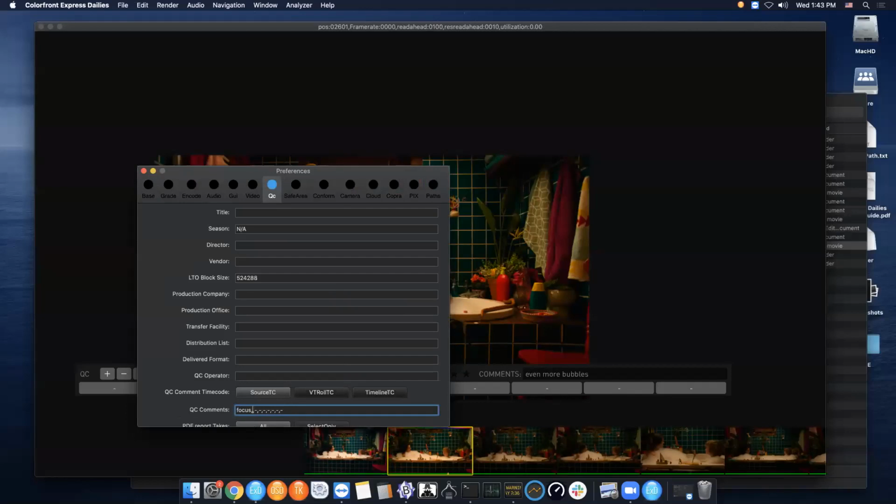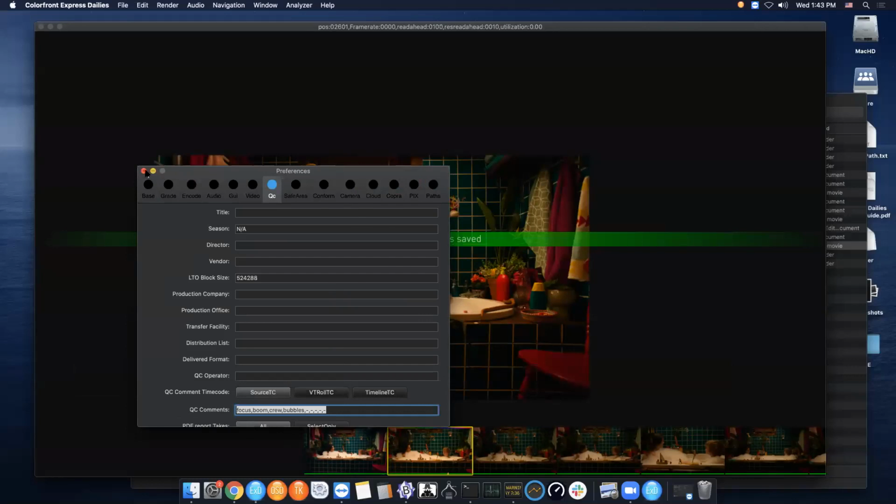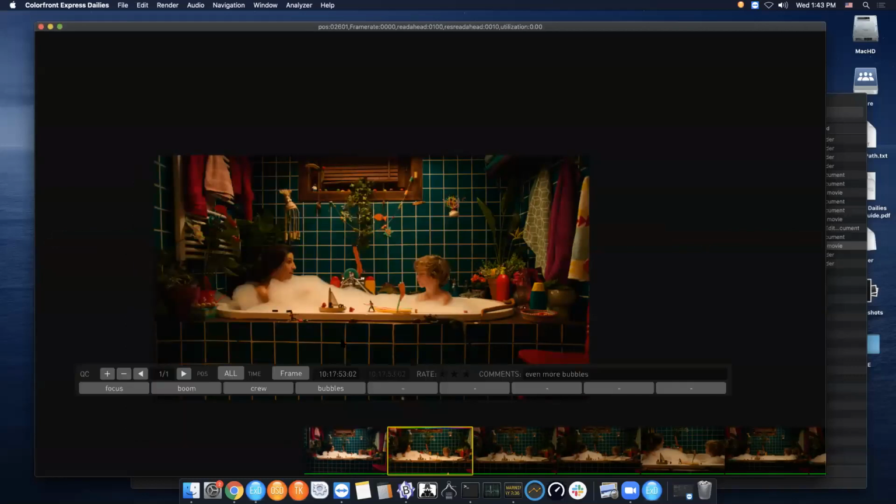And this one could be boom mic. And this one could be crew in the shot. And of course, bubbles. All right, and so immediately it closes that and I have to reopen it, and now the buttons are here.